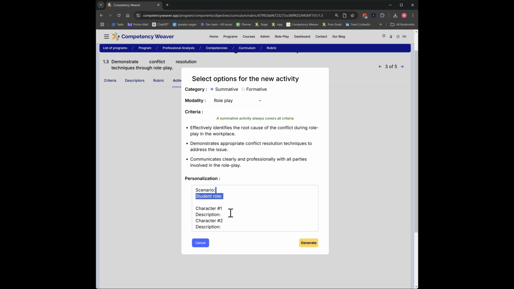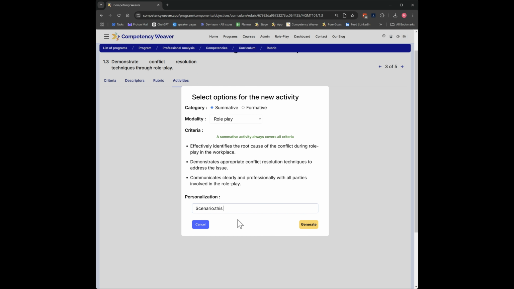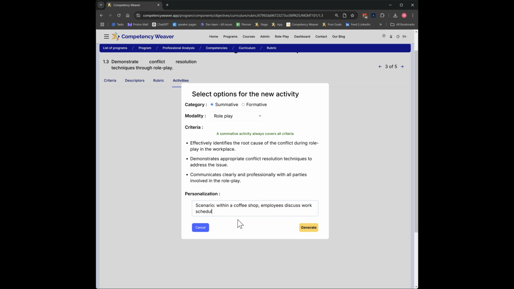desires, for example, let's say the scenario, all I want to say is, within a coffee shop, employees discuss work schedules for coming holidays. So you can set the scenario, you can decide the personalities of the different people. But for now, let's say I'm happy with that. The AI engine will propose specific things for this.